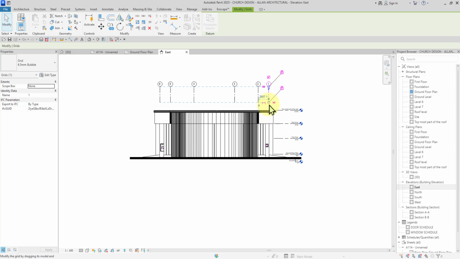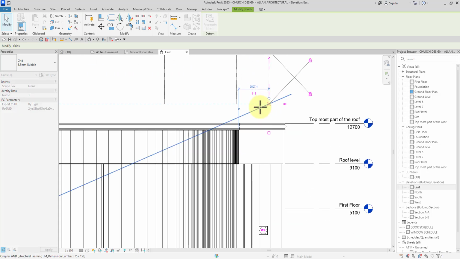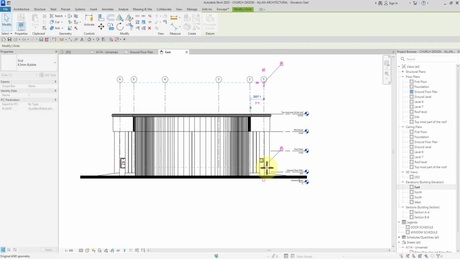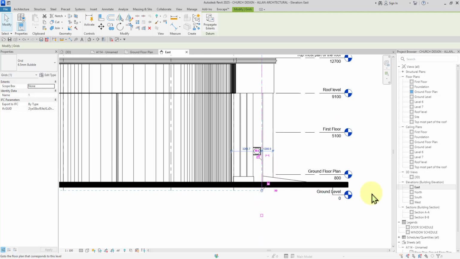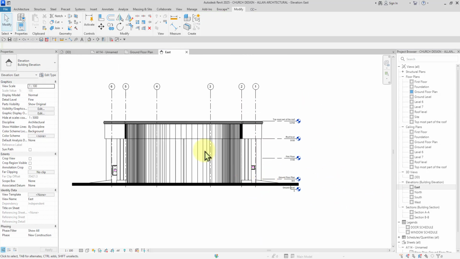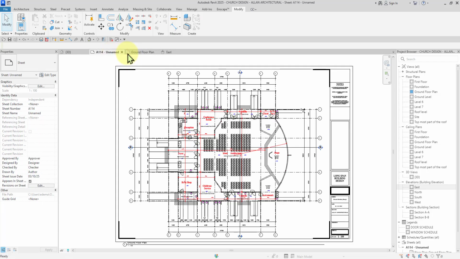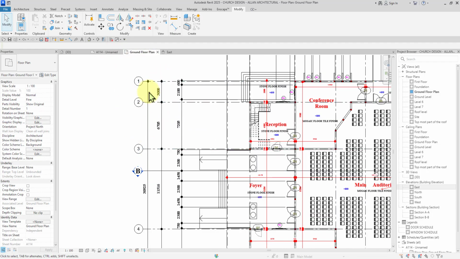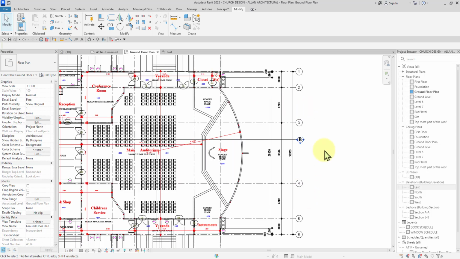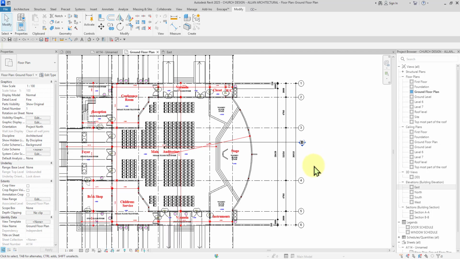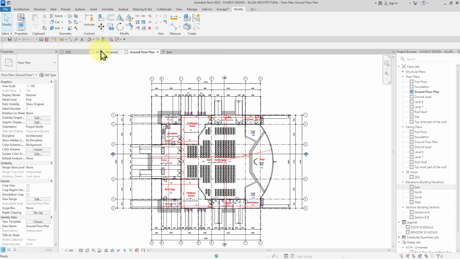Let's bring it down, click on that box right there, and bring that down, and keep it right there. Let's bring it down a little bit, let it cross the ground level. So we have it in there, and let's get back into our ground floor plan. You can see now our grid lines are showing because we've put that down to come below the ground floor plan level.